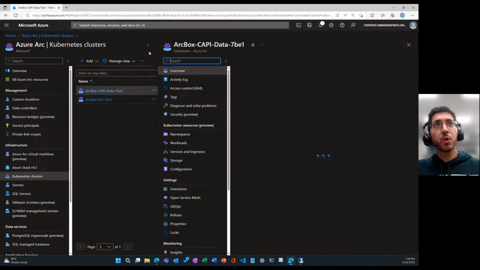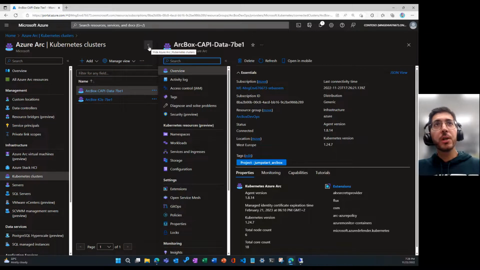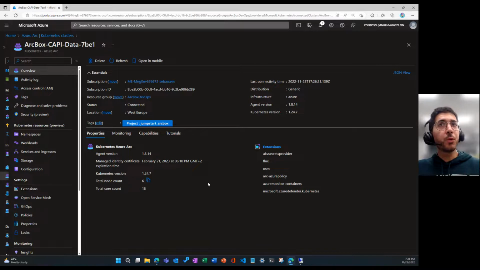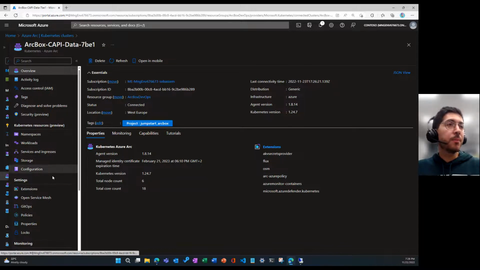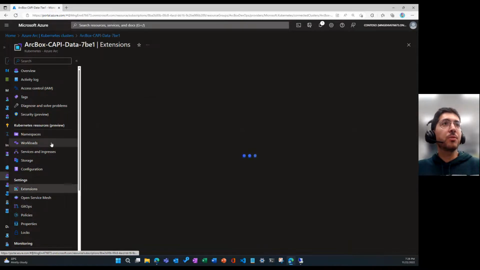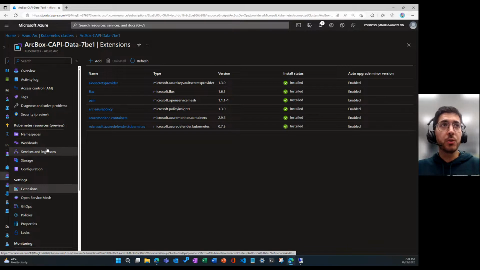And if I click on one of those clusters, you can see that I get lots of information about the Kubernetes version, the agent version, and I have the same experience that I would have if I'm deploying Azure Kubernetes Service. So I have the namespaces, I have the workloads, I can look at the storage configuration. So it's as if it's an Azure resource.